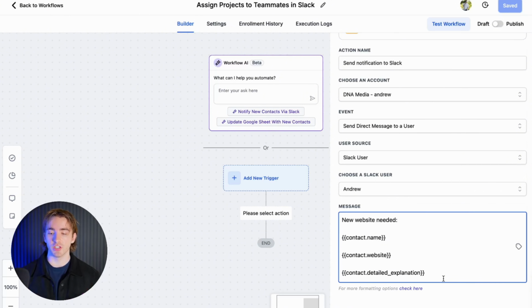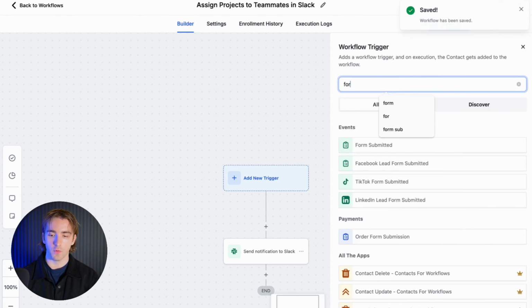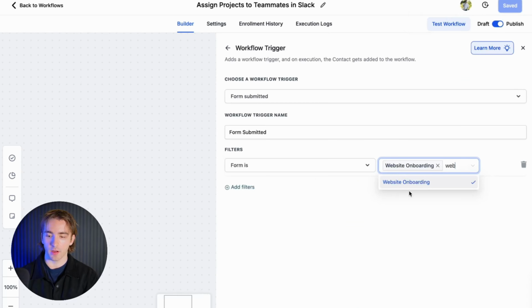This is a really simple setup. And just by doing this, we can get this information to our team in Slack just like that. So to finish off this workflow, we'll add our trigger. We'll do form submitted. Here it is, our website onboarding form.